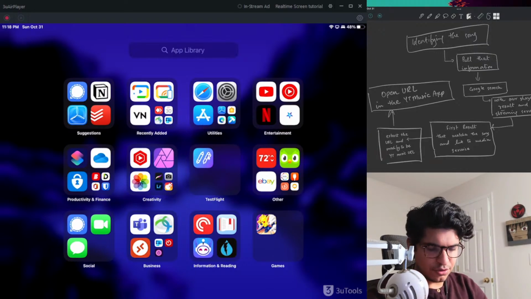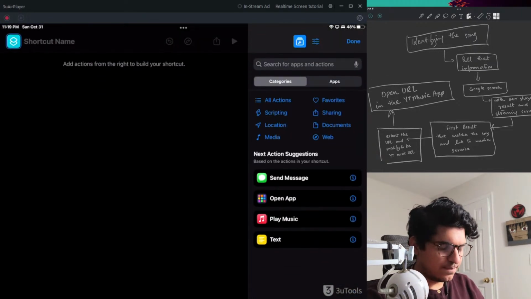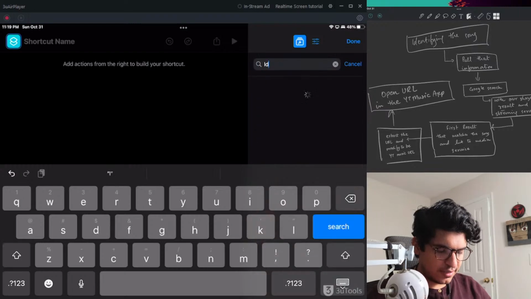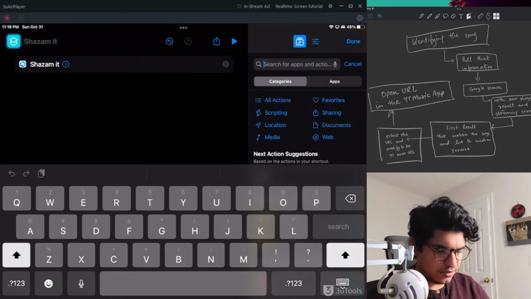So let's get back to the shortcuts and create a new shortcut. And again, our first step is going to be to identify the song. So identify song right there. Identify song, and then we've got Shazam.